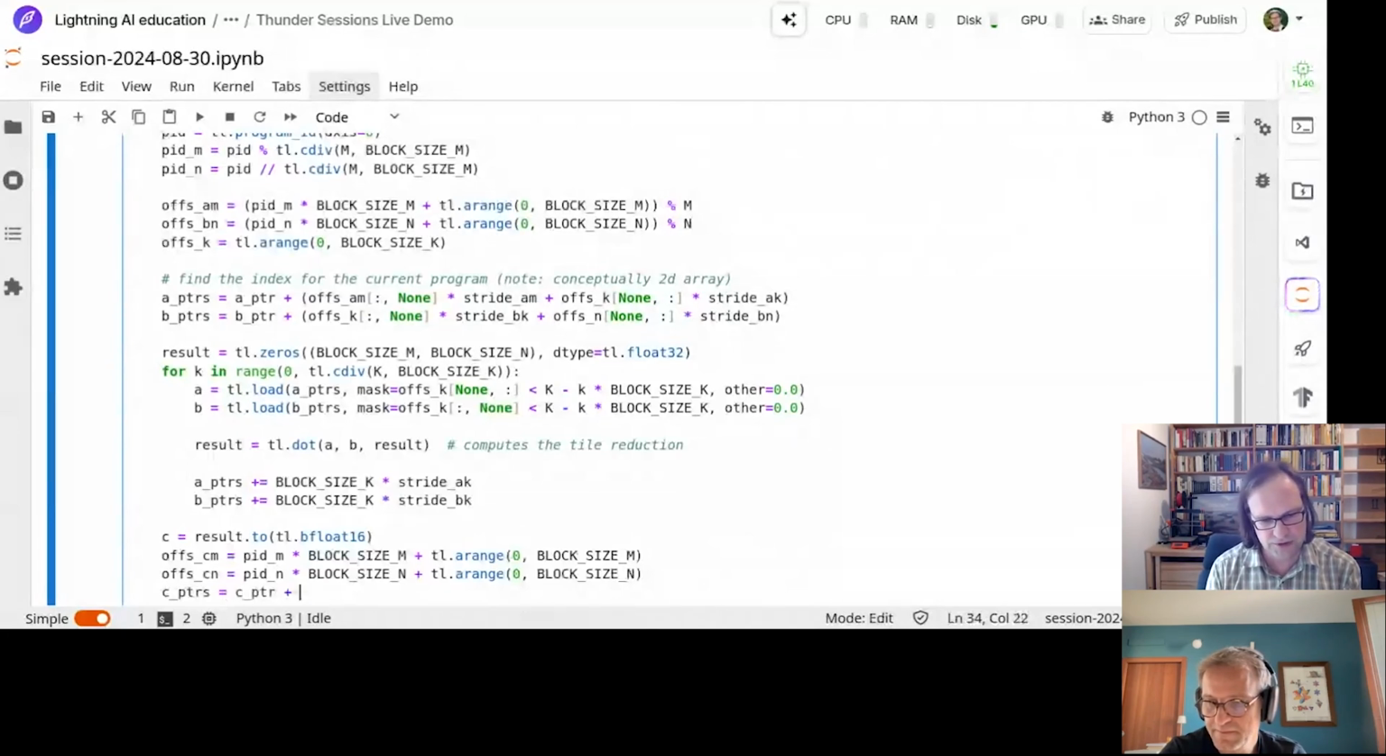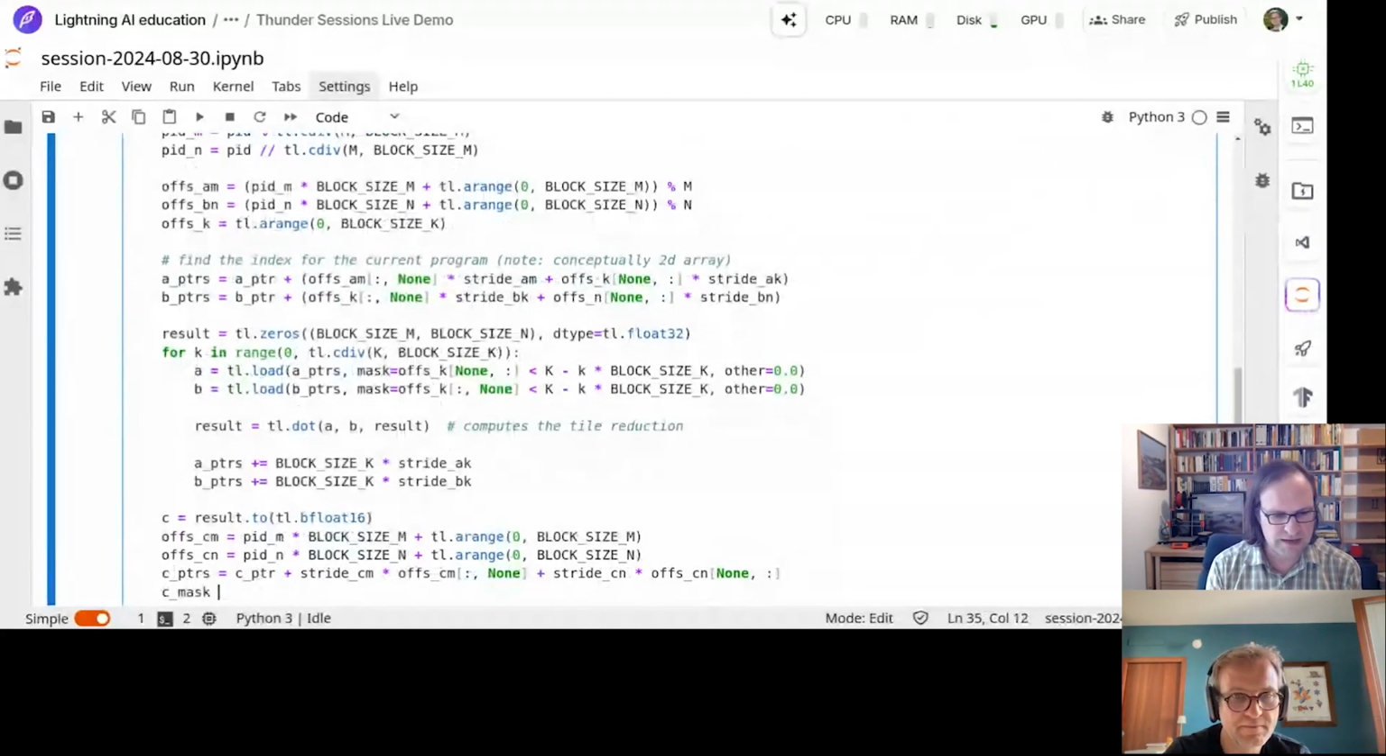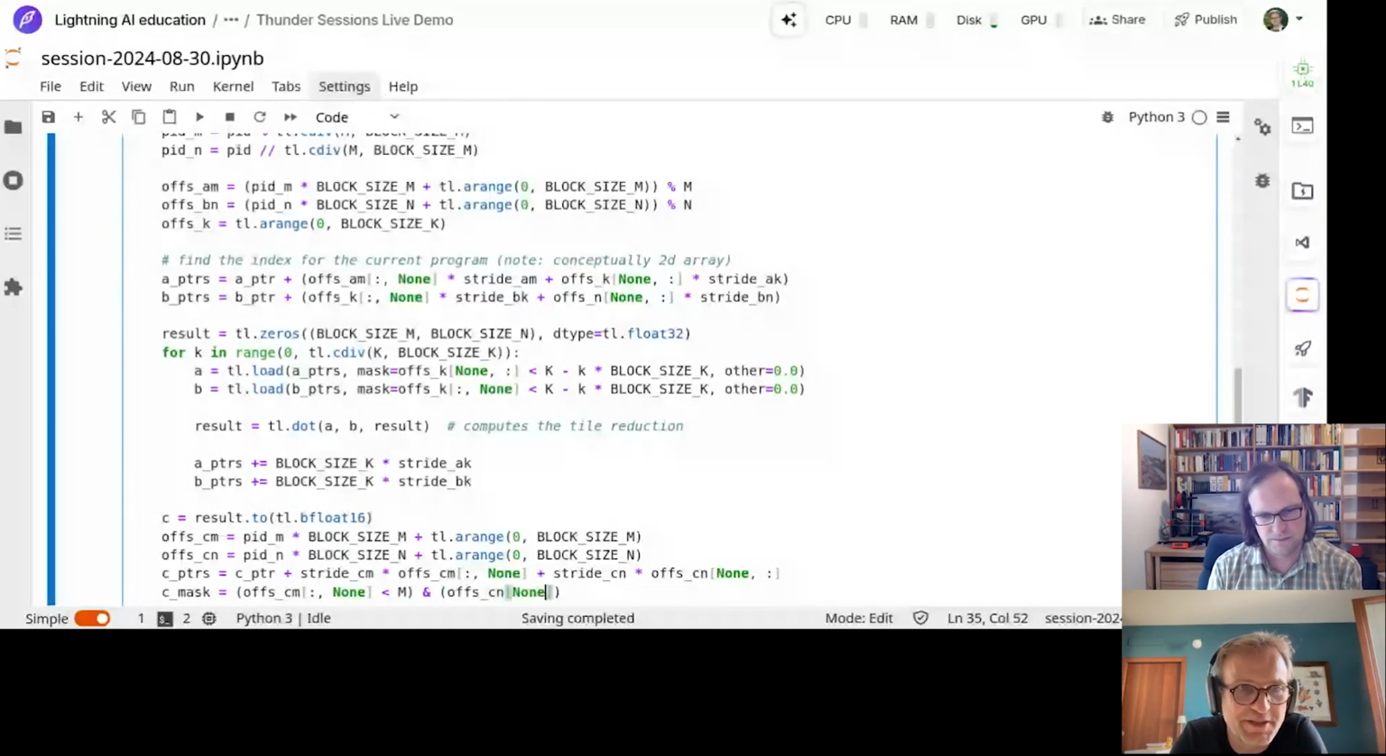So we have the base pointer, and then we have the stride times the offsets, and this will be in the slower dimension, and then we have the stride times the offsets in the cn dimension, and this is the other dimension for the broadcasting. And now we have a mask too, and so this is if these offsets in m direction are in range. The mask will tell Triton where not to write or not to read. So it's kind of a guard against memory access. In this case, not to write. In the previous case, not to read.